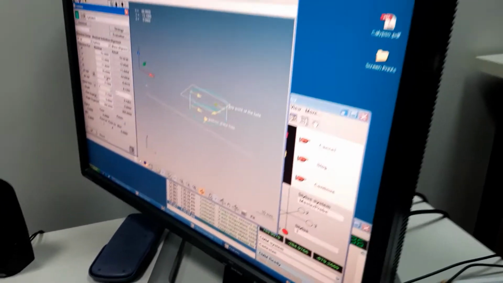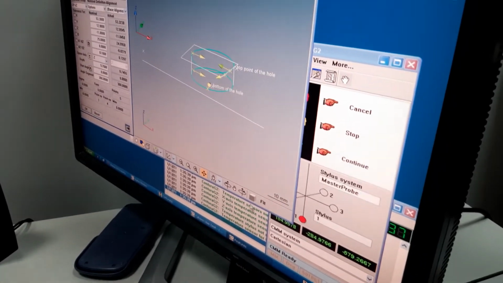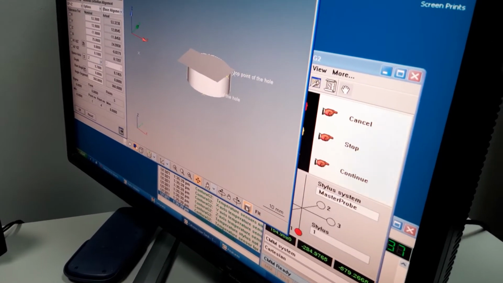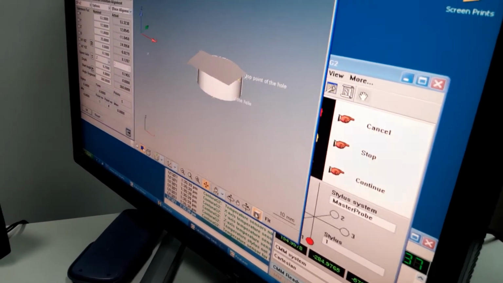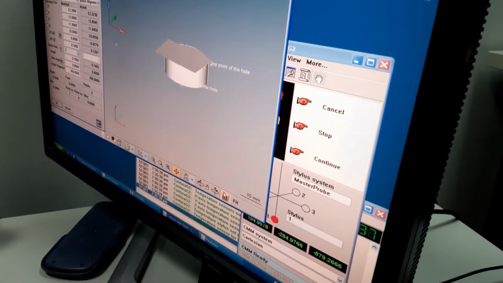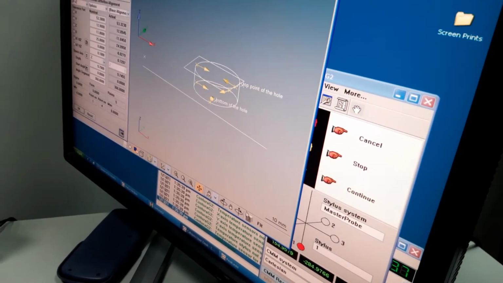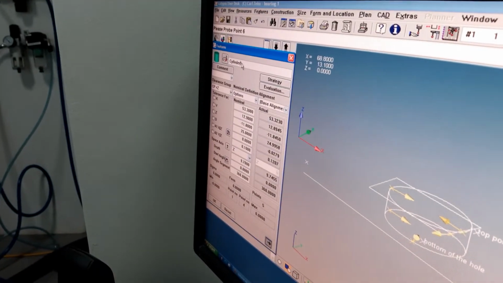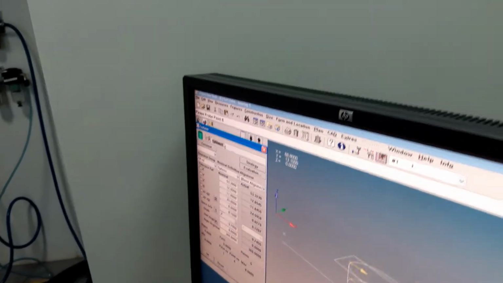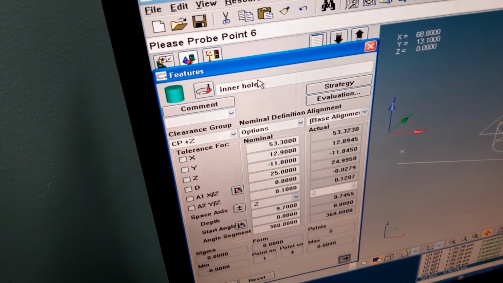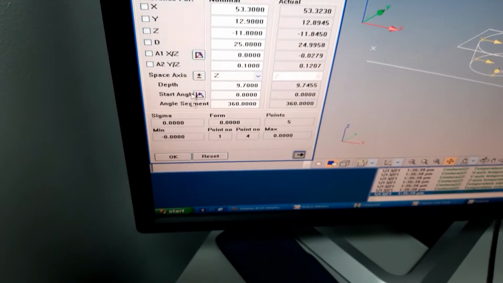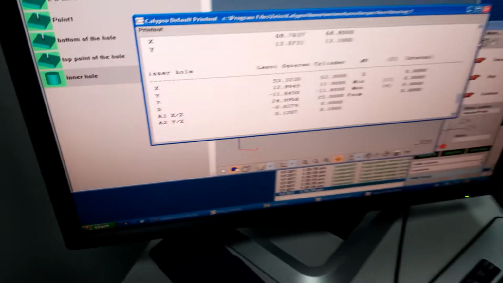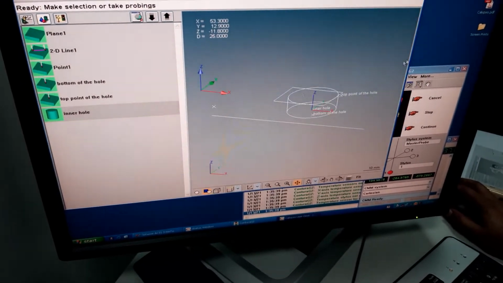If you want to make it a solid view of it, see, there is the plane, and here is the solid cylinder that we just created. Well, here instead of calling it cylinder 1, we will call it the inner hole. Okay, then we will save it, and here is the information of the inner hole.